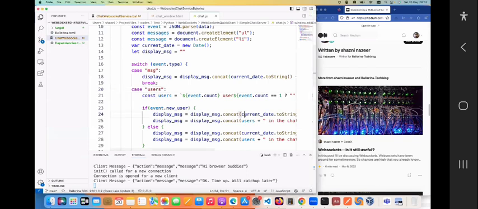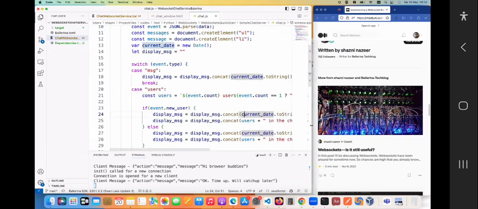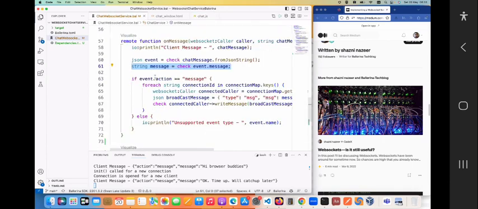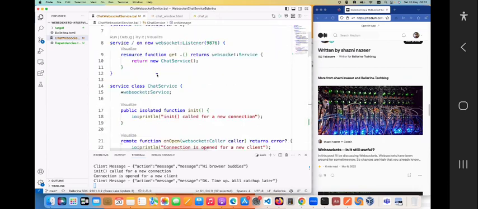So this is quite a simple example, and shows the power of WebSocket. And you can implement WebSockets in all different types of languages. But as you could see here, implementing that in Ballerina is just a breeze.